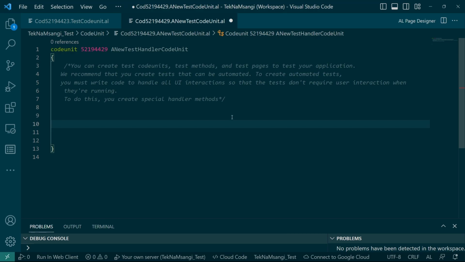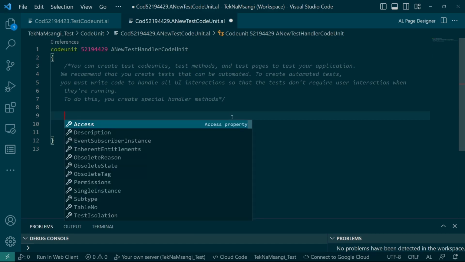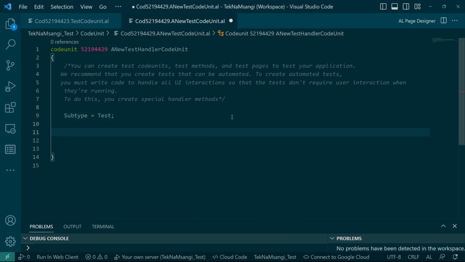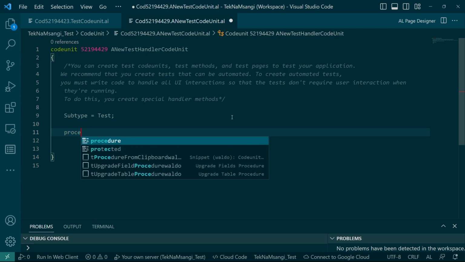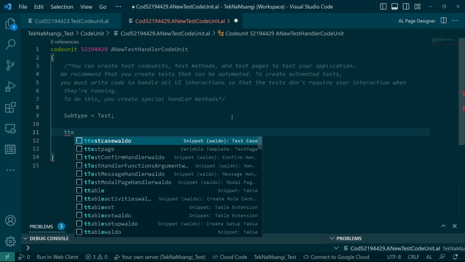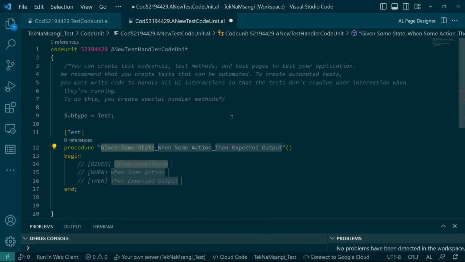Okay, so the procedure, this is a code unit. Of course, the handler methods only work for code units with the subtype of test, and the methods need to be global methods. But since we have a t-test case Waldo snippet, we can use that to create our test method, and we have our test method there. What are we trying to test in our test method?